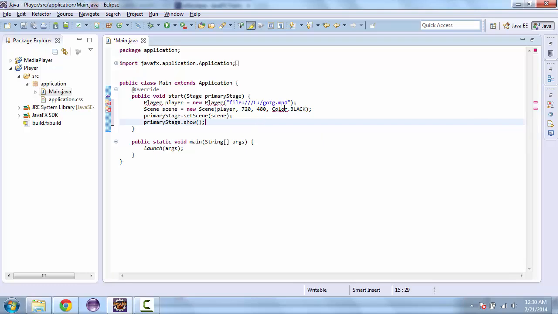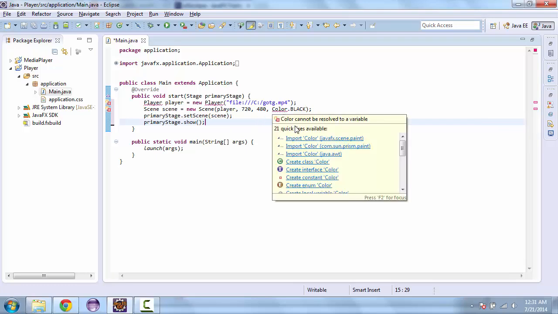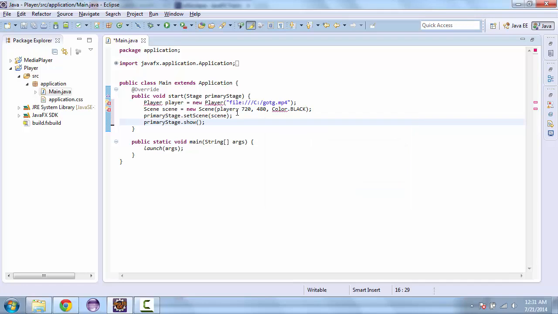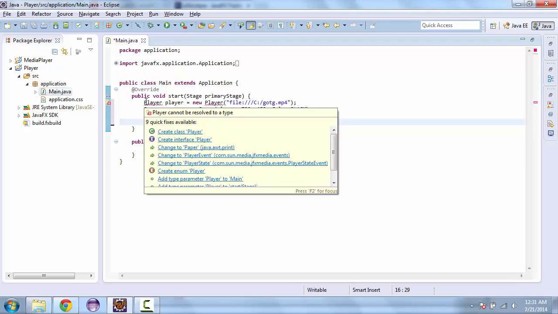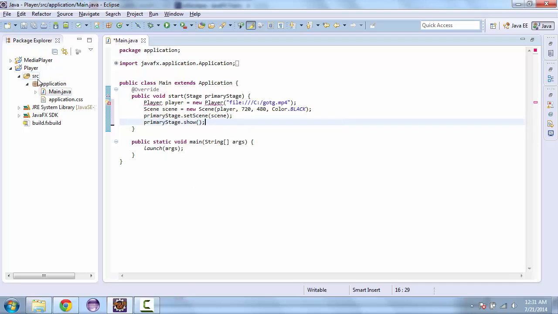We'll do an import of this Color class. And this is very important. When you're importing, make sure to choose the JavaFX classes. If you import something else, you might have difficulty initiating the class, or you might have a class that is not compatible with a JavaFX application. So make sure you choose JavaFX on the imports. We have one error on this page, and that's because we haven't created the player class yet. So let's go ahead and create that.